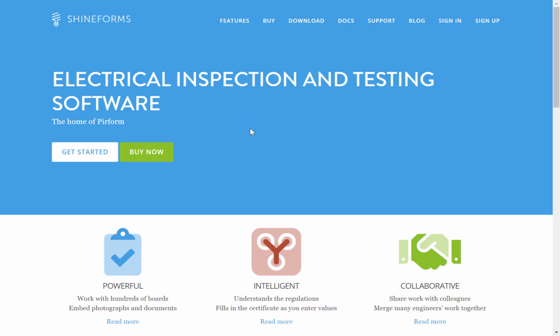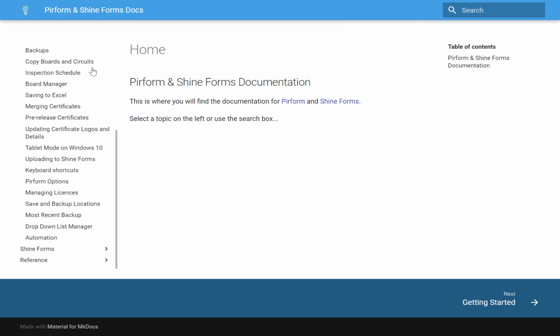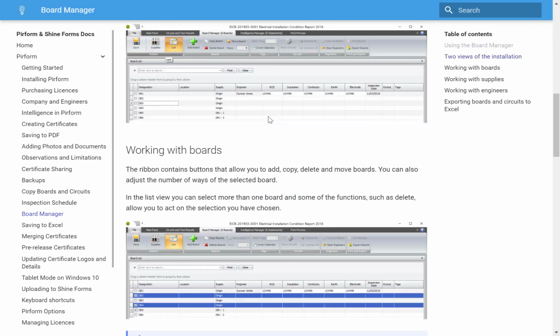You can read about the board manager by going to our website, clicking on the Docs link to go to our documentation, going into the Pirform section and clicking on Board Manager and reading the article here.